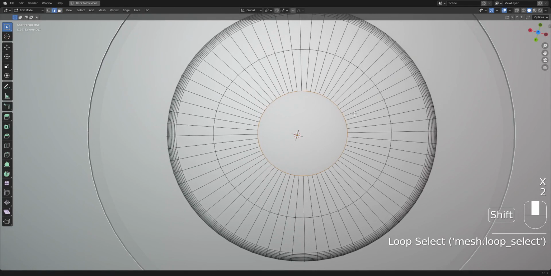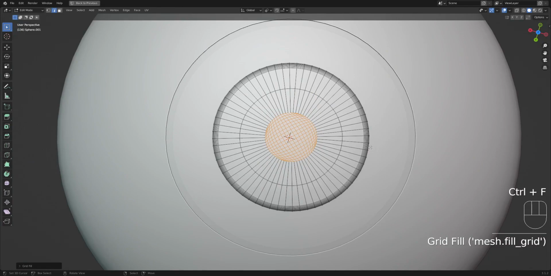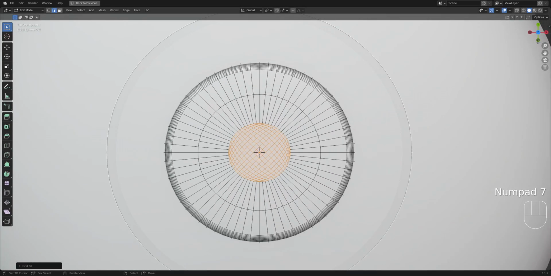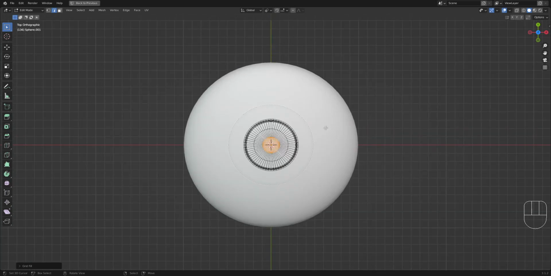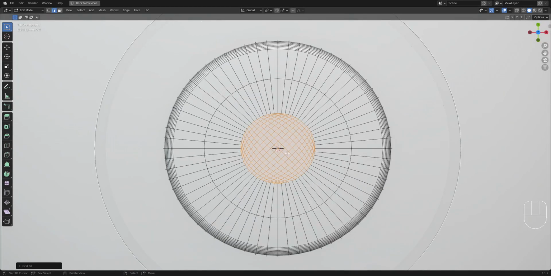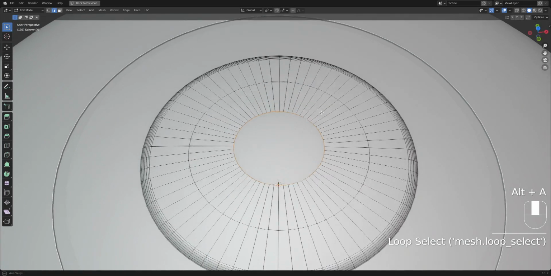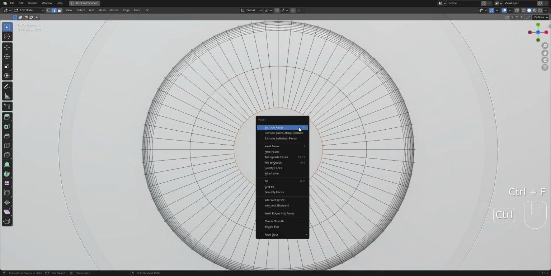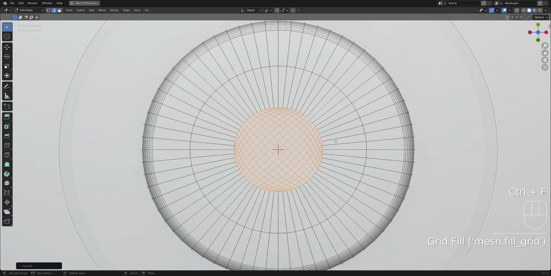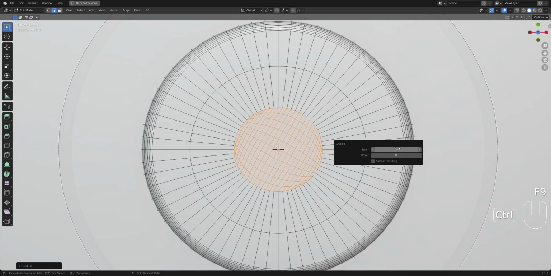Delete, and Control F G and 7. So it is top view and it is aligned in the XY axis. F9 to open the redo panel of the fill grid. What I did was select the terminator edges. They must be even for this to work. Control F and G, so that's grid fill. Control F G and F9 to bring up the redo panel.